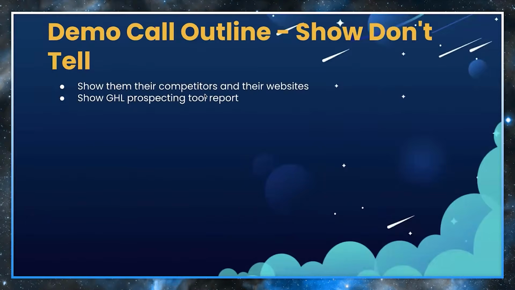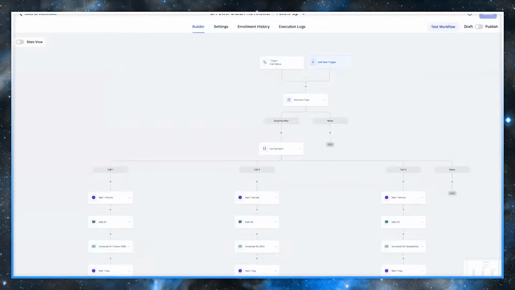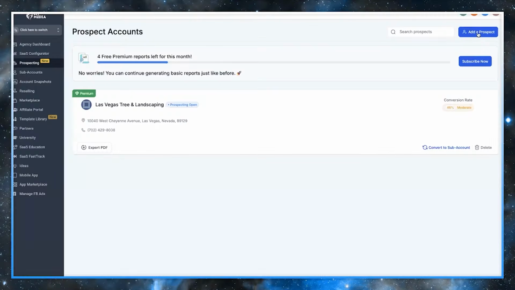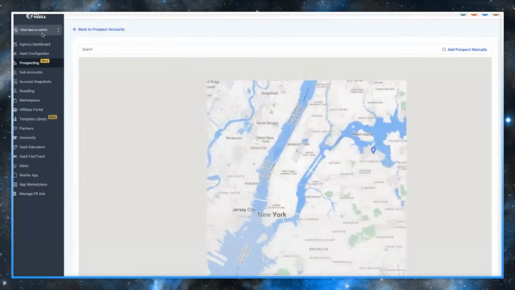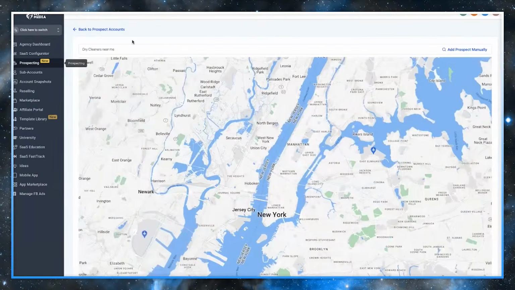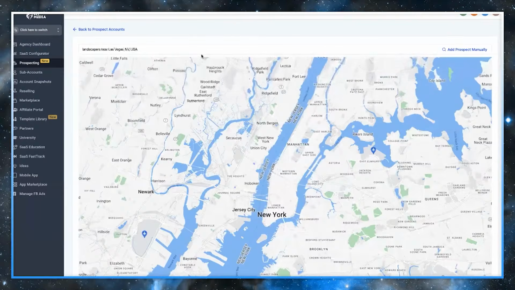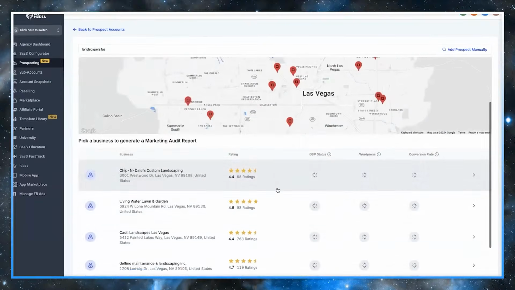This is the Go HighLevel prospecting tool. And so now we can actually dive in. I'll show you what that looks like. So you're going to go in here where it says add a prospect. This is your agency view. You're going to hit prospecting. Let's say you type in landscapers, near Las Vegas, Nevada. Boom. It's going to give you a bunch of businesses.